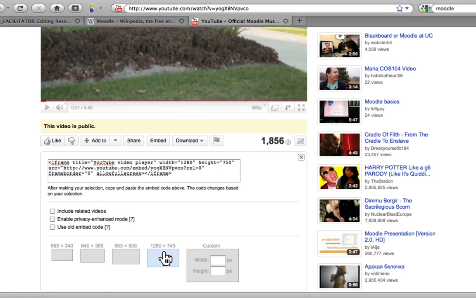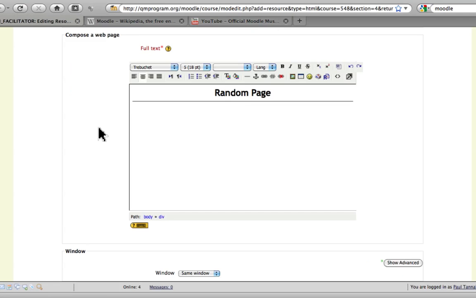I want to maybe think about different sizes for the video. Probably this one's going to work. I simply select it and copy it. And back to my Moodle course. Now before I paste into here, I want to prepare Moodle to receive HTML, which is what that embed code is. I click this little double bracket toggle HTML source button here.